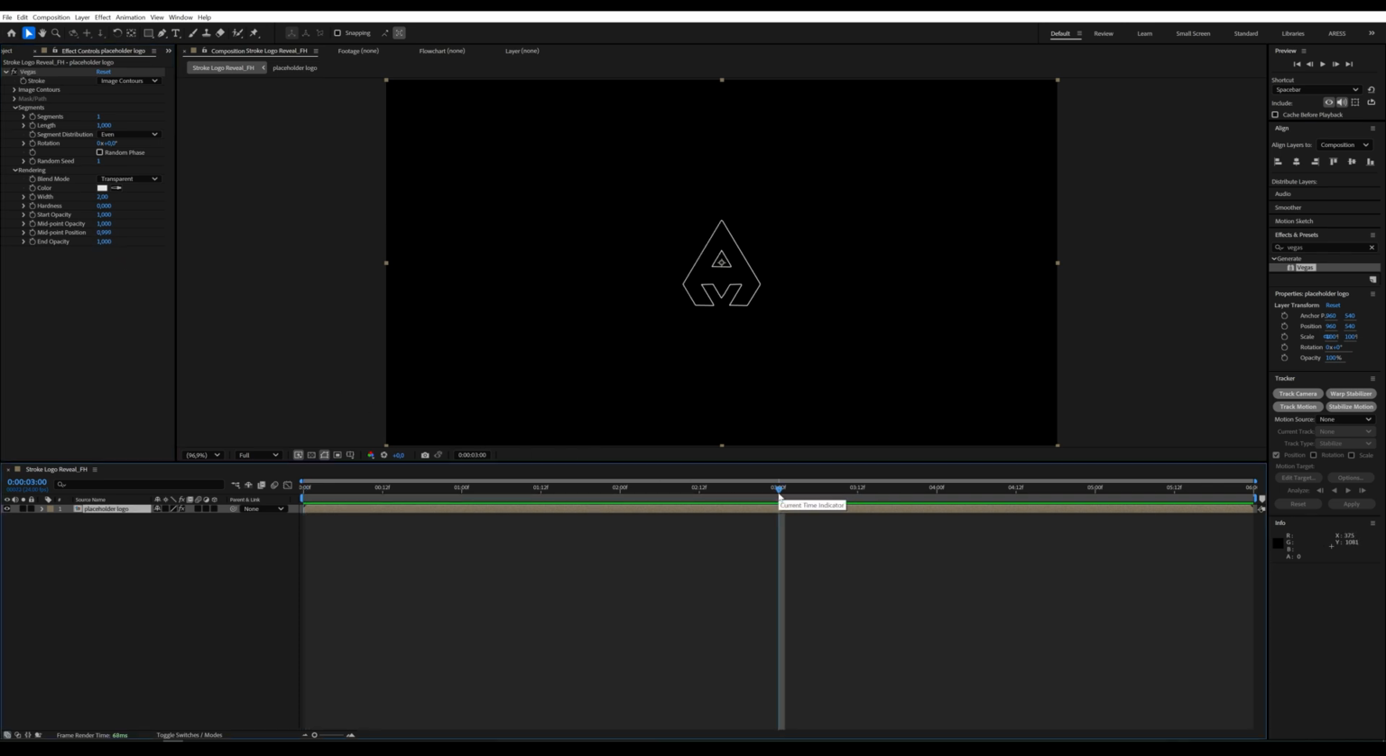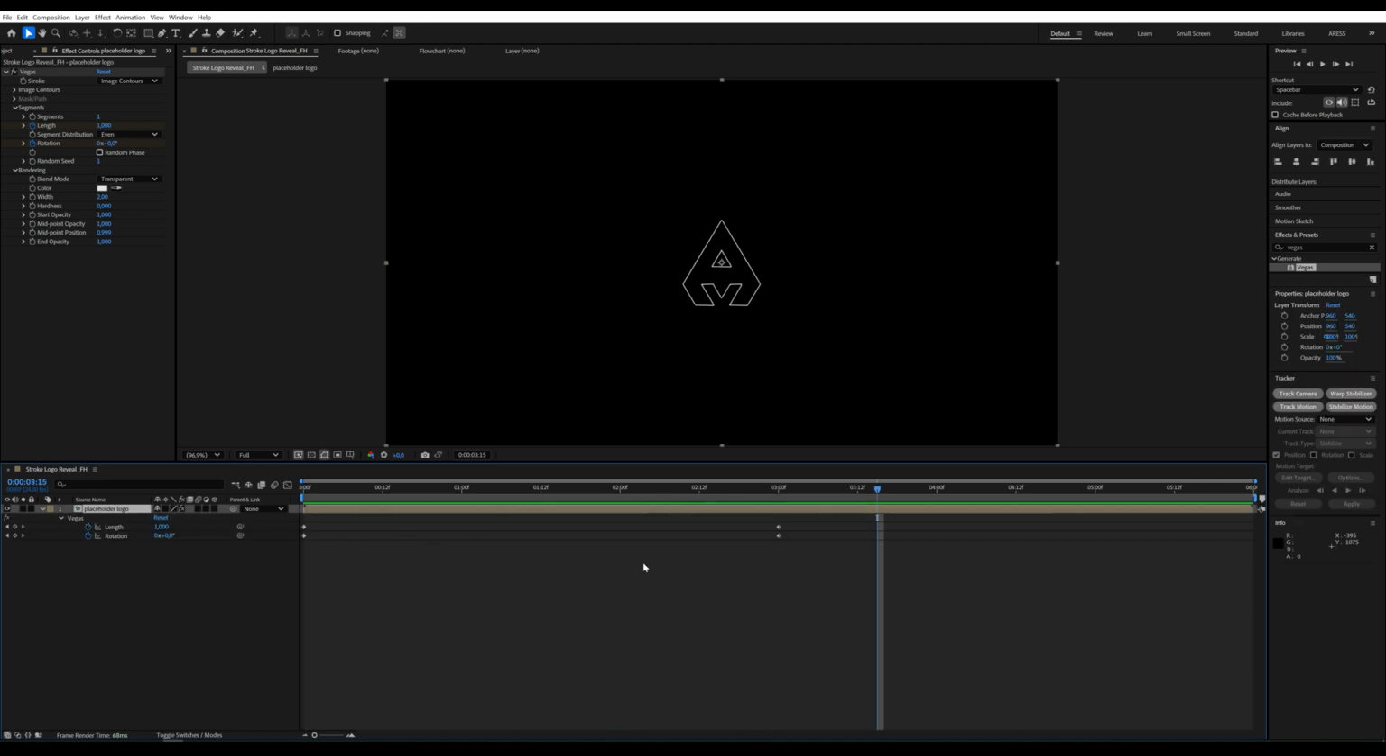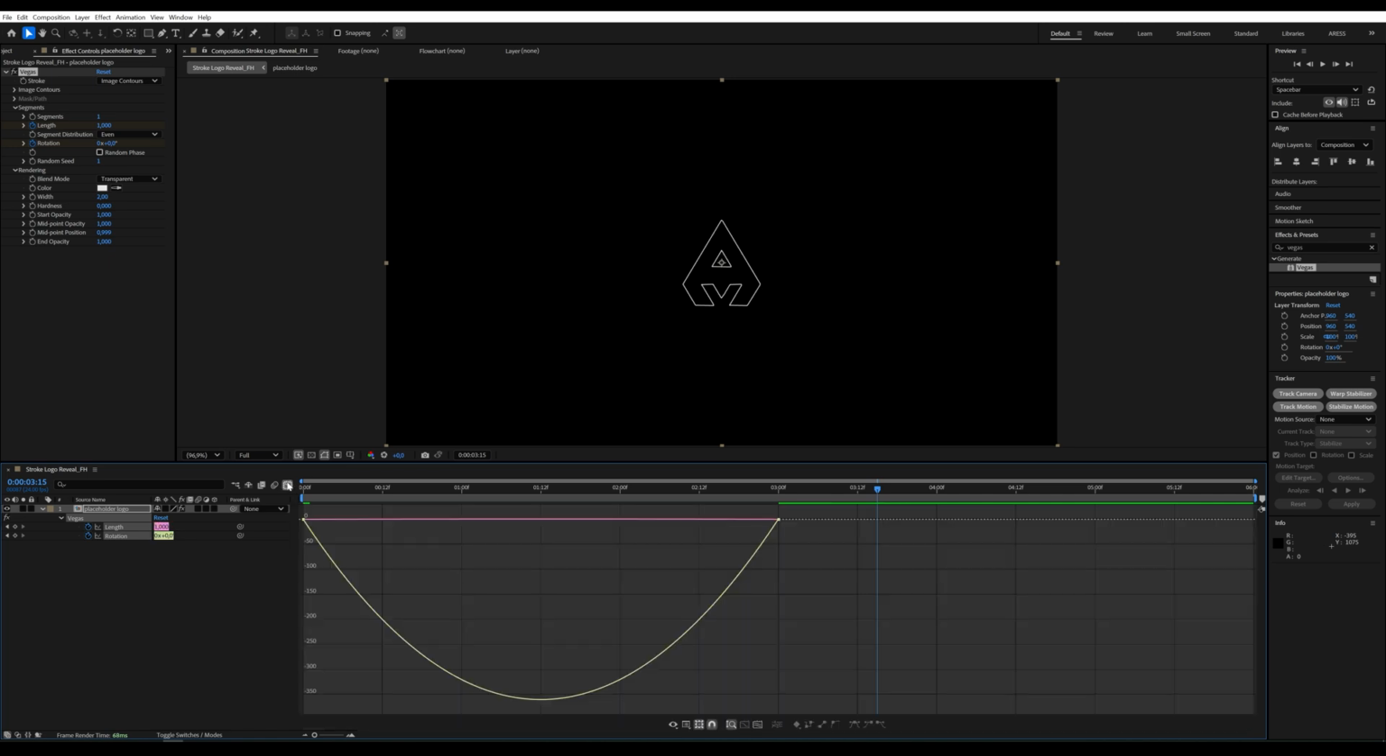In the 3 seconds, create keyframes for length and rotation. At 0 seconds, set rotations to 2 and length to 0. Here's how it looks. Press U to reveal keyframes. Select them and apply Easy Ease. Adjust the curve in the graph editor.